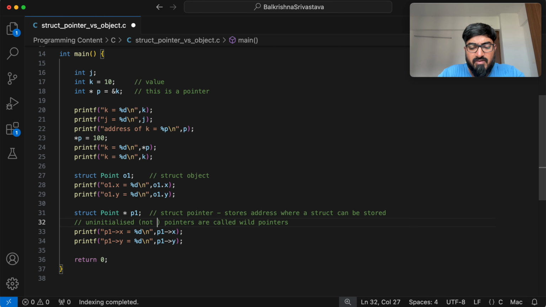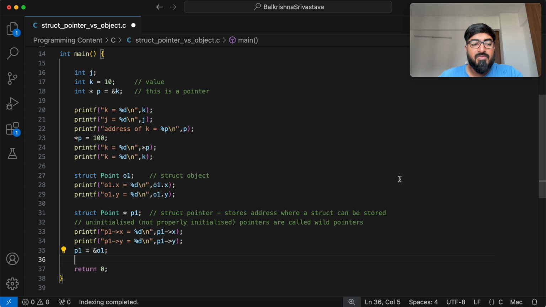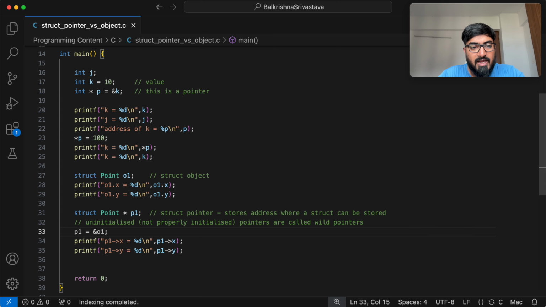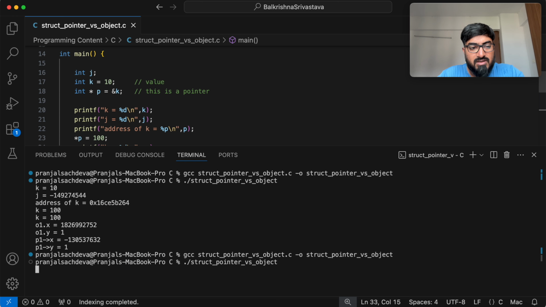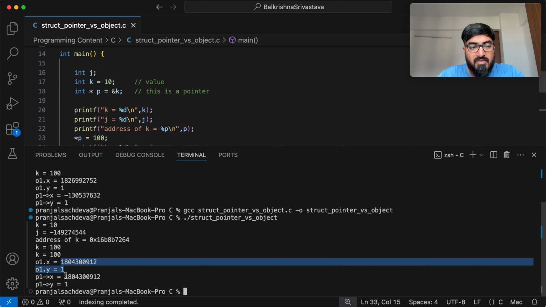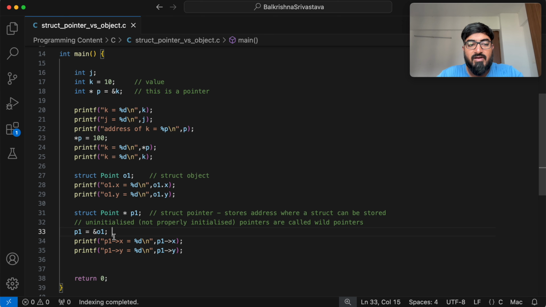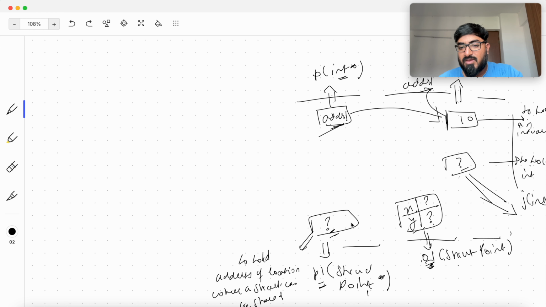Or you can say in other words it is not properly initialized. So you either set this to null or you make it point to an object. So you can say p1 is the address of o1. When you say this, it becomes a pointer to o1. Then p1.x and p1.y will give you the same value as o1.x and y. O1's x and y and p1's x and y are going to give you the same value because p1 is a pointer to o1 in this case. It stores the address where o1 is stored.